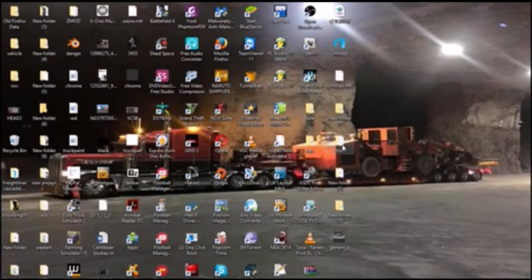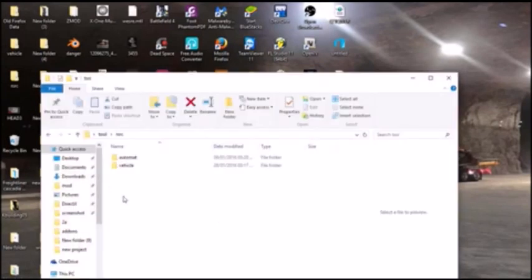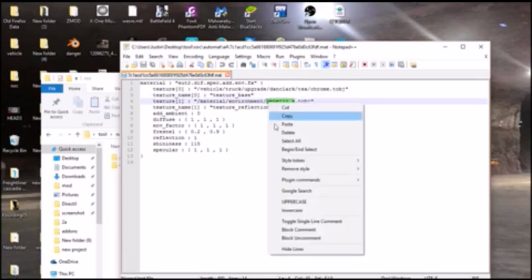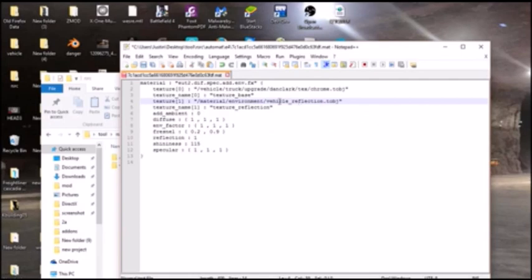Go back into the tool, RS, close the notepad editor. If it's still off, you just click highlight, yeah, generic S, and then click replace and replace it with vehicle underscore reflection, and click file, save.